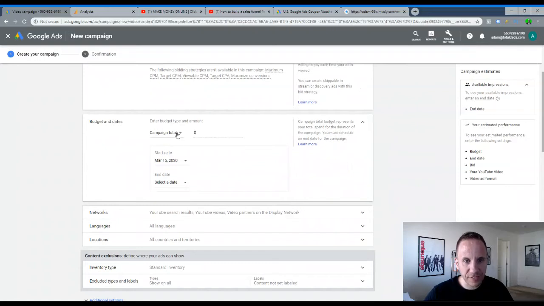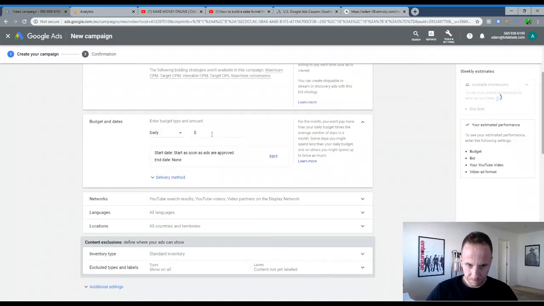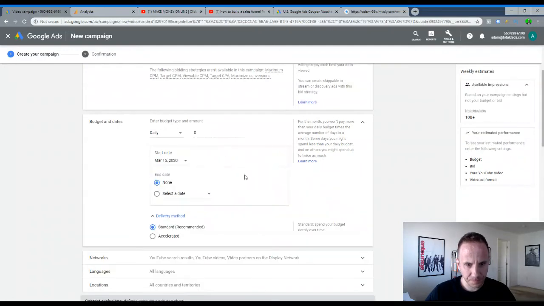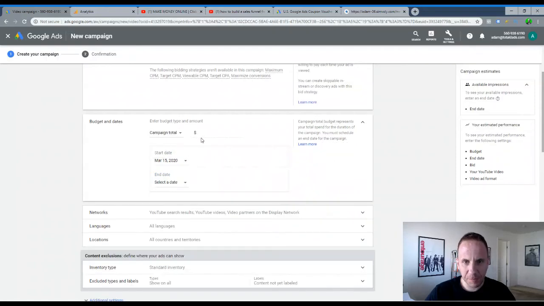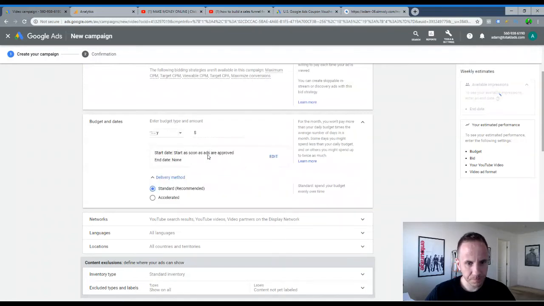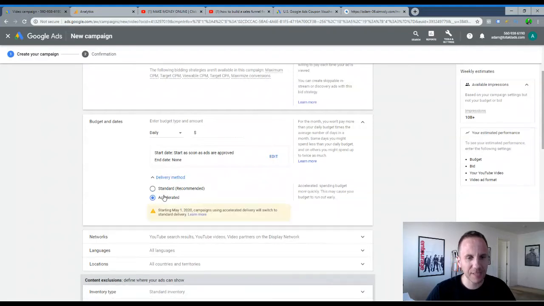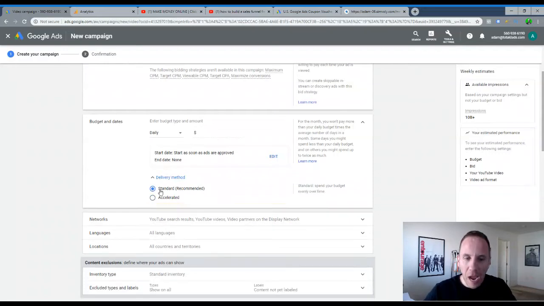So budget, you can set a total budget, a lifetime budget, 2 weeks, 3 weeks, 6 months, or a daily. So I'm just going to set up $1 a day. It's not letting me select this for some reason. Start as soon as ads are approved. Yes. Not sure why it's not letting me put a number in here. That's strange. Typically you can put a number in here just like we could with Facebook. Accelerated, I don't want that. That's if you want it to spend your budget as fast as possible. I recommend just doing it standard, and it should spread out for the majority of the day.